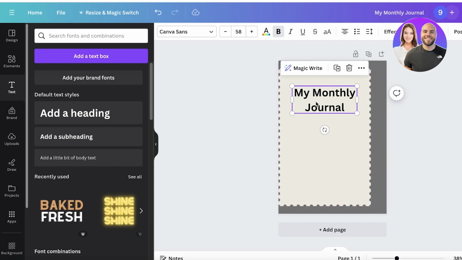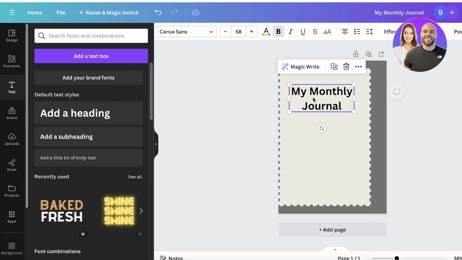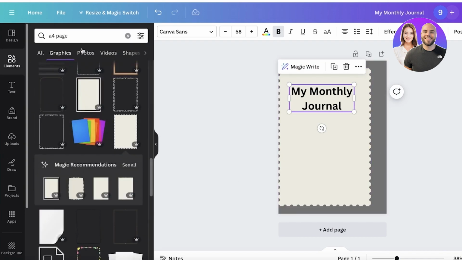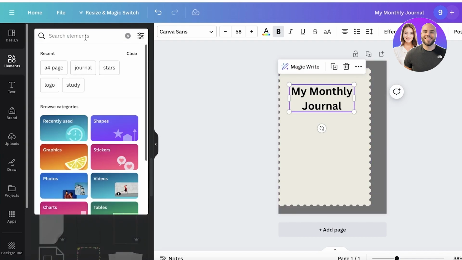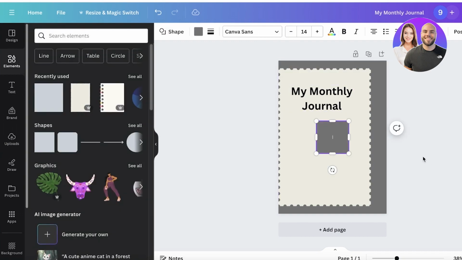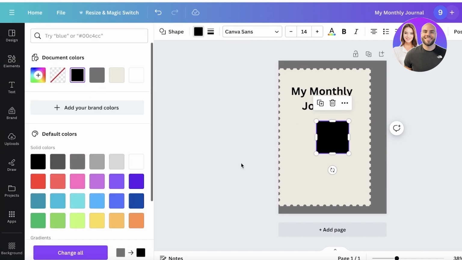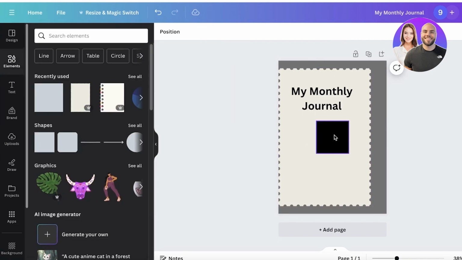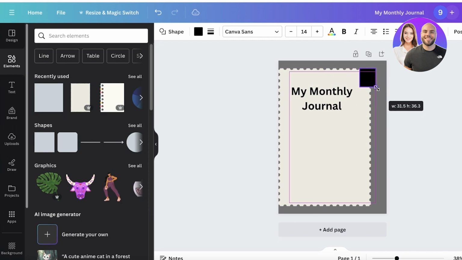On the right, you actually want to set out the particular months that you have. You can do this a few different ways. I like to go into elements and then click on shapes. I'll build one shape of a particular color. I'll just go with black for this one. And I'm going to resize it so it fits over here, right on the edge.